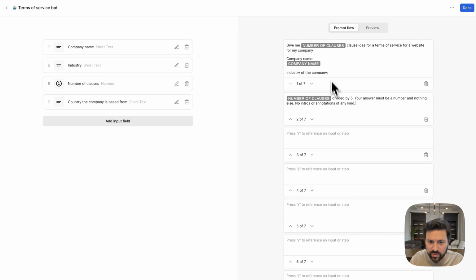Well, we'll take the number of clauses divided by 5. And then over here, we're going to take response 2, which is going to be a number. So it will say generate the first clauses. So if this was 50, let's say, 50 divided by 5 is 10. So this will be generate the first 10 clauses.